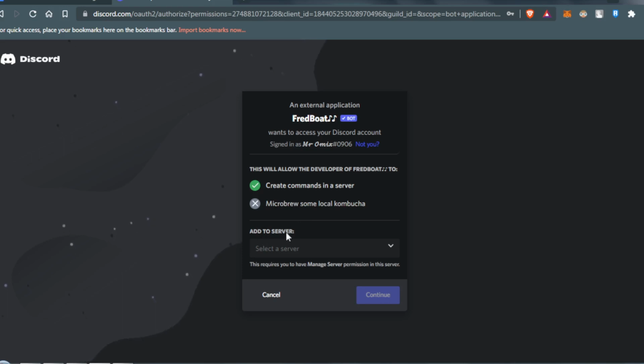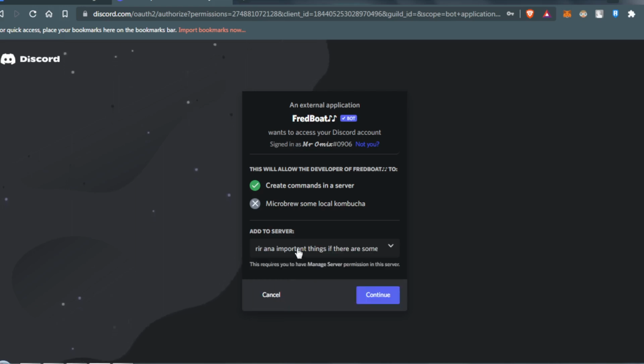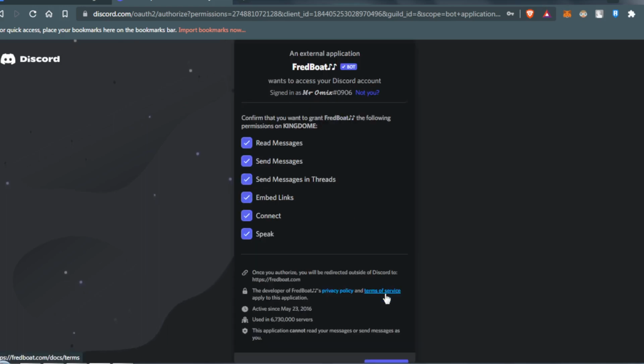So as you can see, add to server requires you to have manage server permission in the server. So let's just choose the server here. Of course, here you can choose whatever server you have permission on. For me, I have 3 servers. Just choose the server that you want to authorize him to use the commands in. So let me just choose this server and hit the continue button.